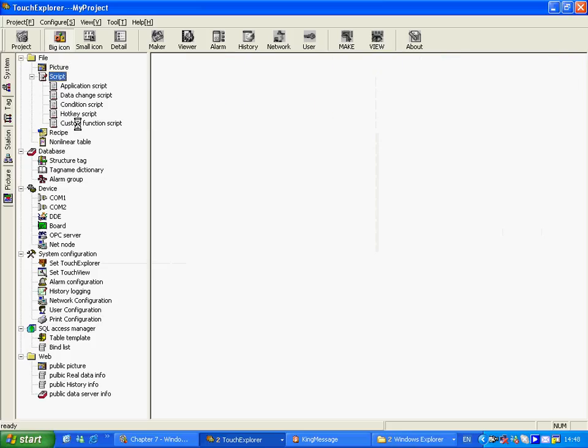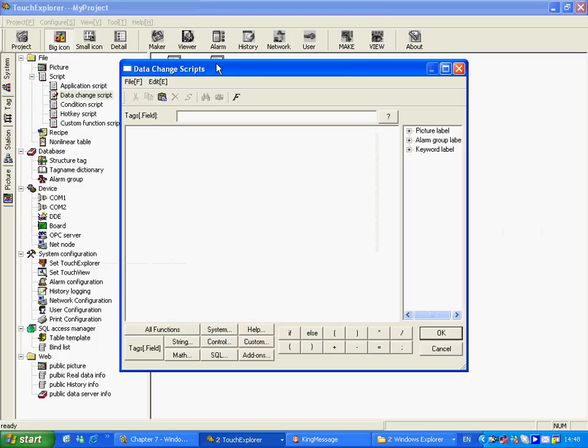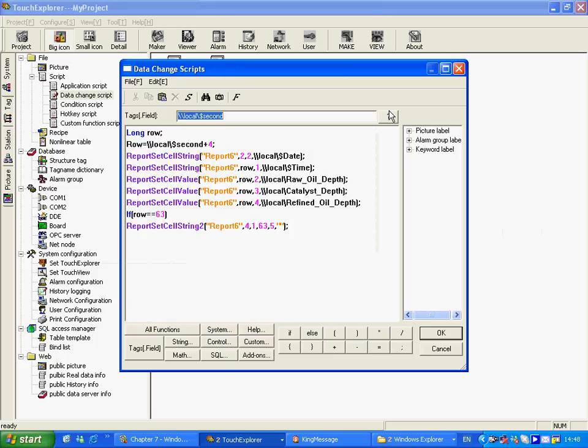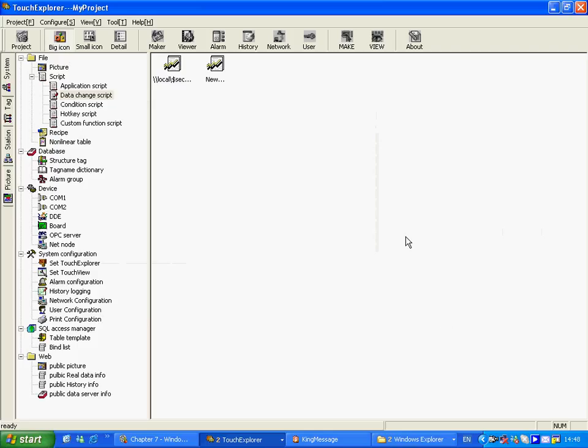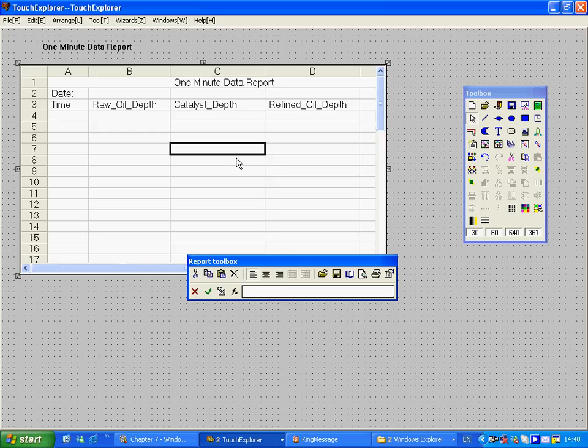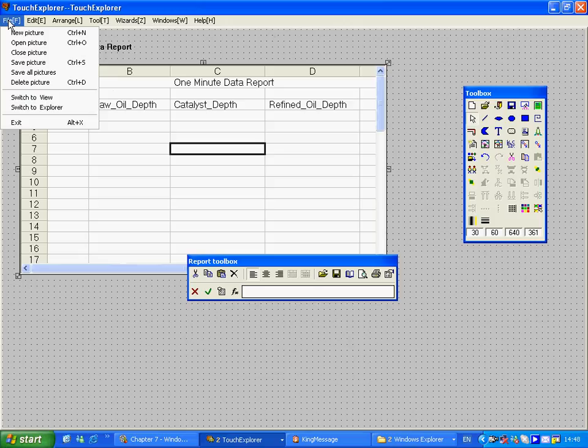Select Script, then select Data Change Script, and enter the following text. Once you have set the syntax as follows, click OK. The function of the script is to write the value of the tag raw oil depth, catalyst depth, refined oil depth per second to the report automatically. Switch back to the developing menu. Select Save All and switch to View.